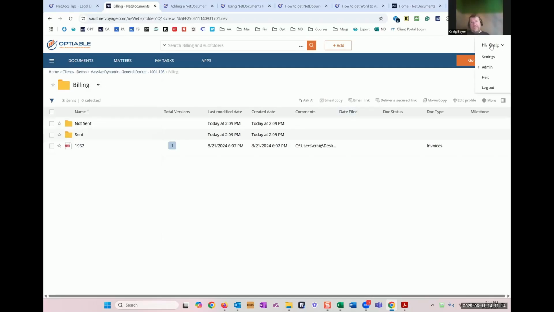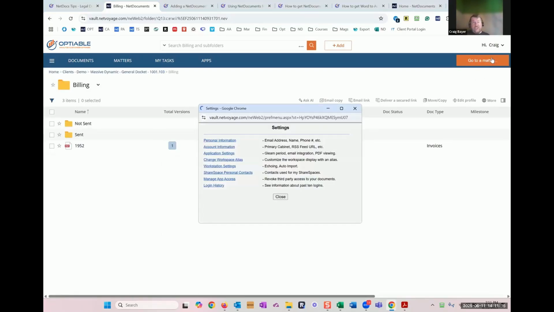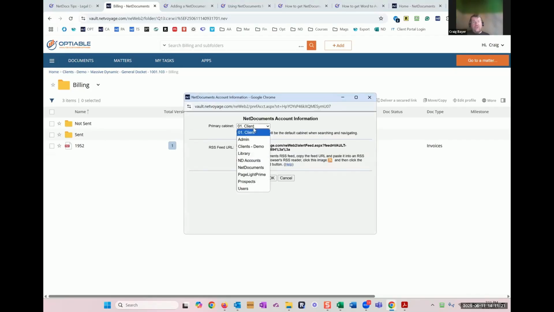Also, where it says Hi Craig, and then we go to settings, under account information, you get to choose what you want your default cabinet to be.